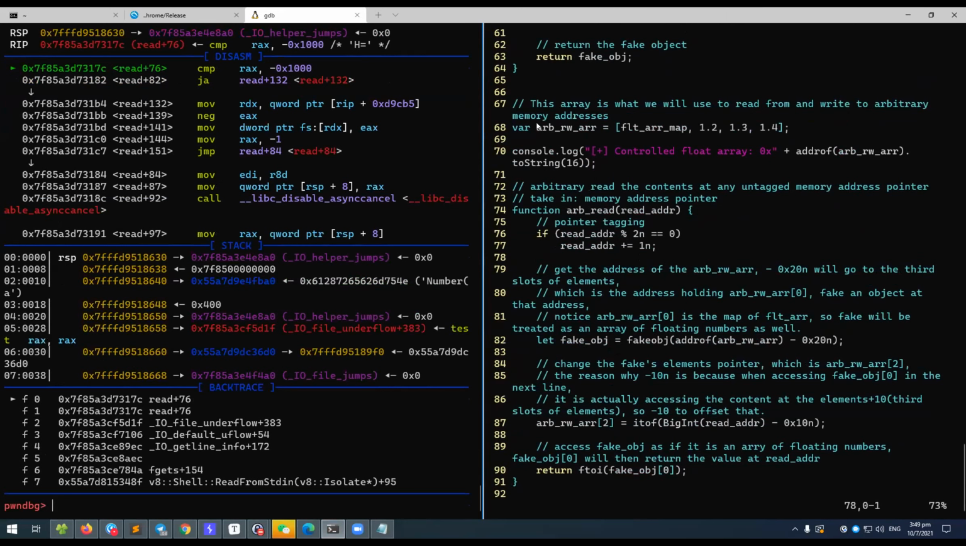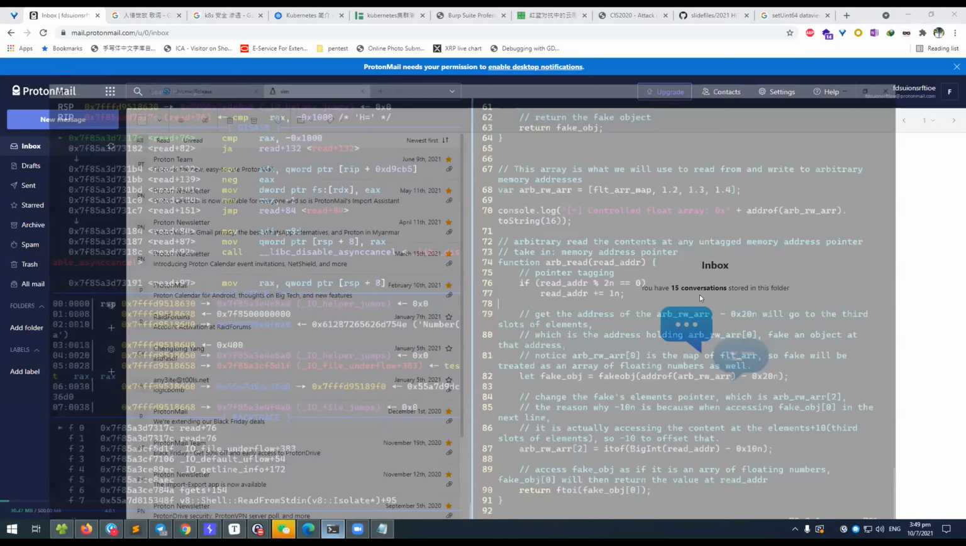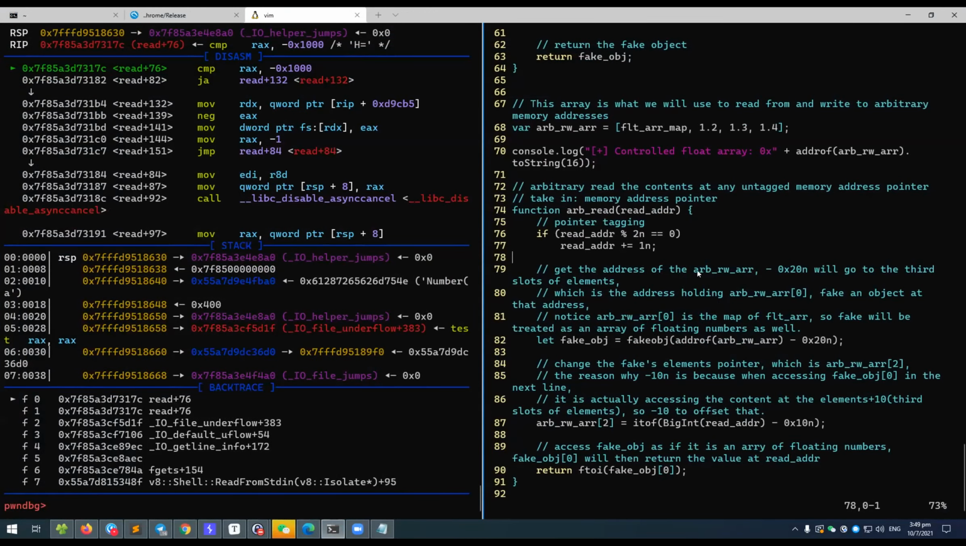In this case, we can see we have defined an arbitrary read and write array, and the first one is the float array map. Then if we pass a read address, this read address is going to replace this element. So it's going to be the third element of the original floating array. We can see here, the third element is here.